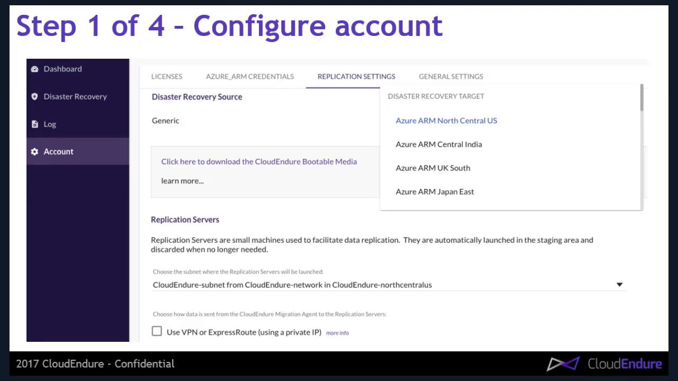Step number one, when you initially sign up for an account and start using CloudEndure, is simply configuring the account target information. So connecting it to the appropriate Azure account of choice, and then defining your replication settings. And the replication settings allow you to define what target region you want to replicate to, whether for migration purposes or for disaster recovery purposes. And then down here, you can see that there's an option to also use VPN or ExpressRoute if you want to have the data replicated using private connections.